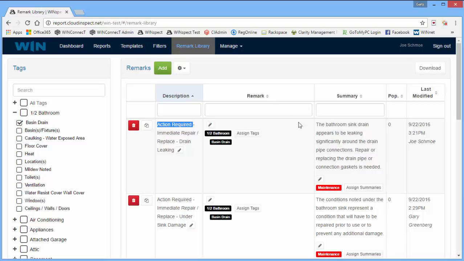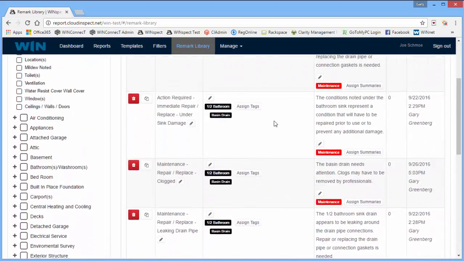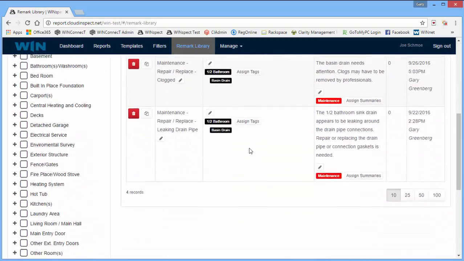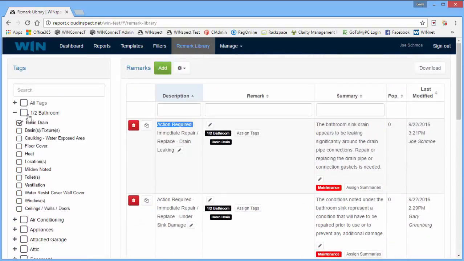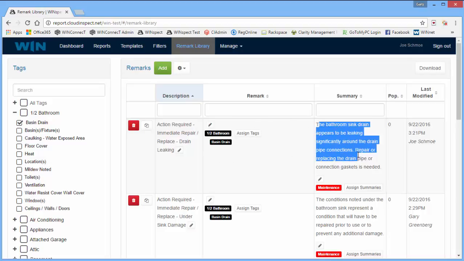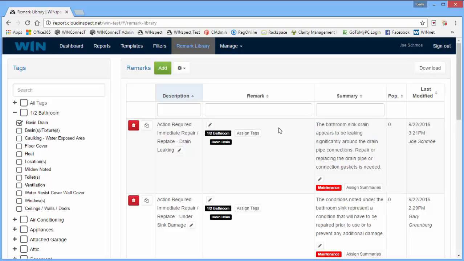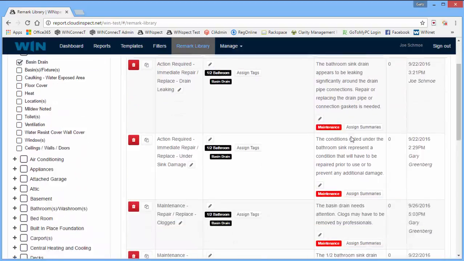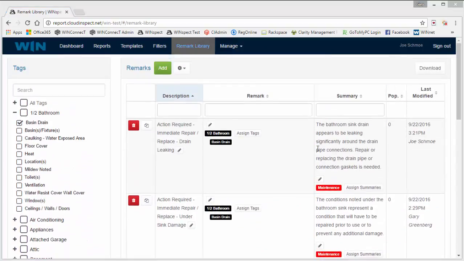When we look at the remark column, we don't see that much, but the remark column does show what your items are tagged to. And so what I have here is the half bathroom basin drain tag assigned to all of these. And that's because that's what I've got selected, half bathroom basin drain. But you'll notice there's no text in the remark side because all of these items are summary report items. Therefore, there's just summary items here. So all of my remarks for half bathroom basin drain are in my summary column.